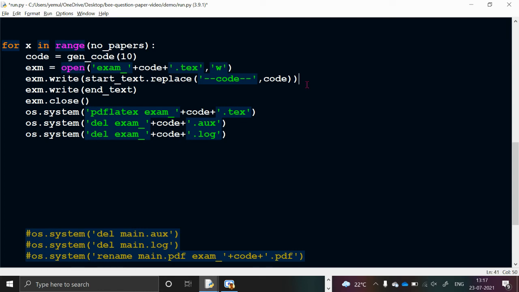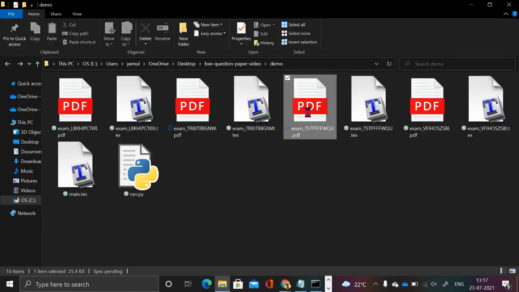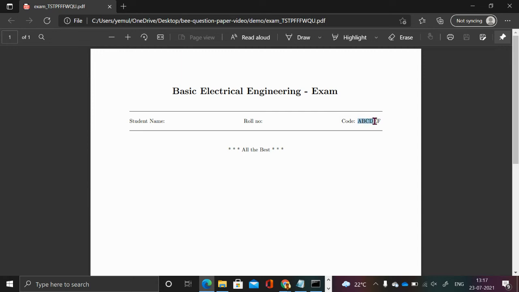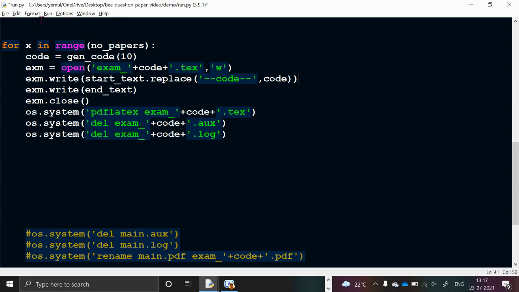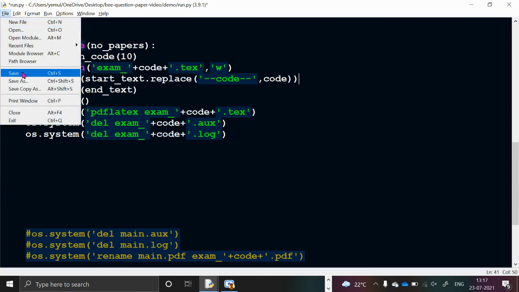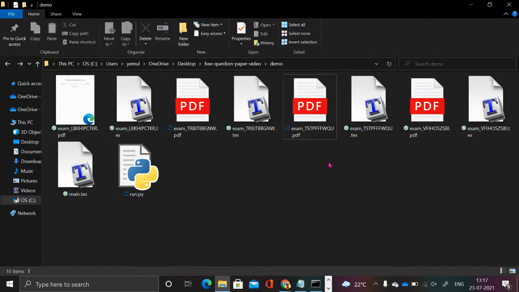So let us see whether this will work. So what we have done is, now if I execute, in the place of ABCD here, I want to see this coded question paper code should come here. Okay, so let's see whether it will work. Okay. So for that, what I should do first, before I execute this program, I will delete the files.